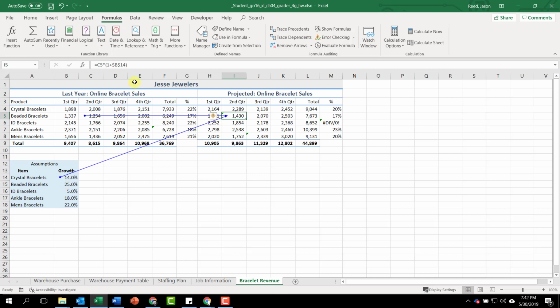So all we have to do is come up here on our formula bar, go ahead and click right after the 14. Let's delete that 4 and put in a 5. And now it's going to put the correct formula in for us. Go ahead and hit enter. And notice now that error has been fixed. But we still have other errors.